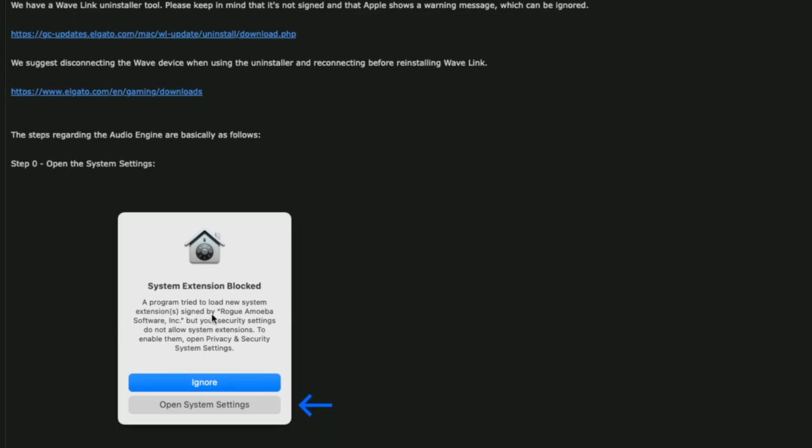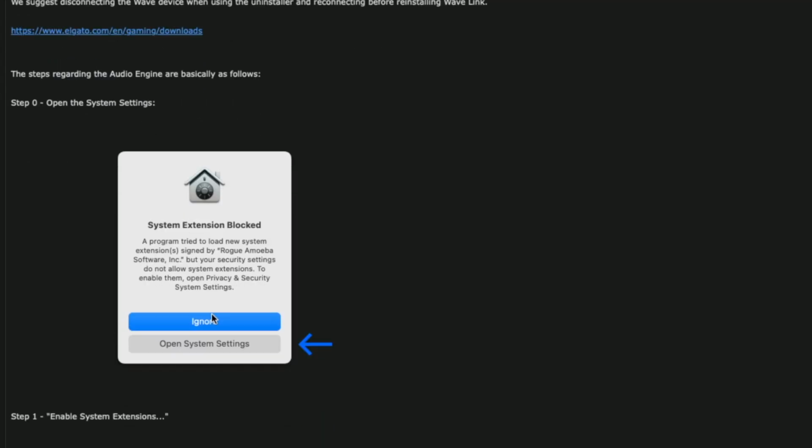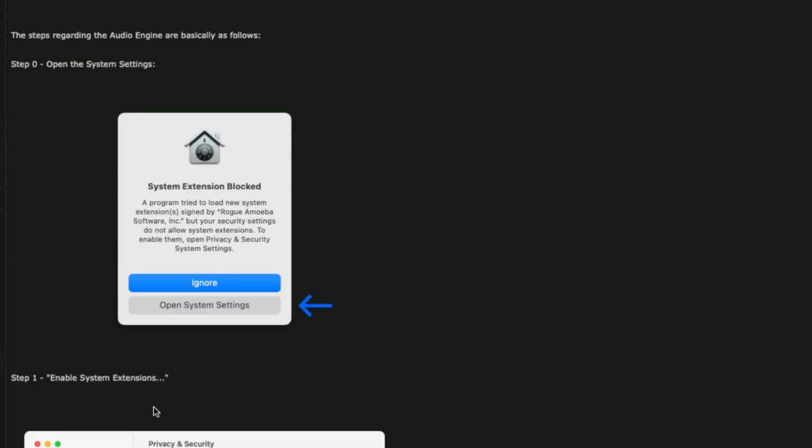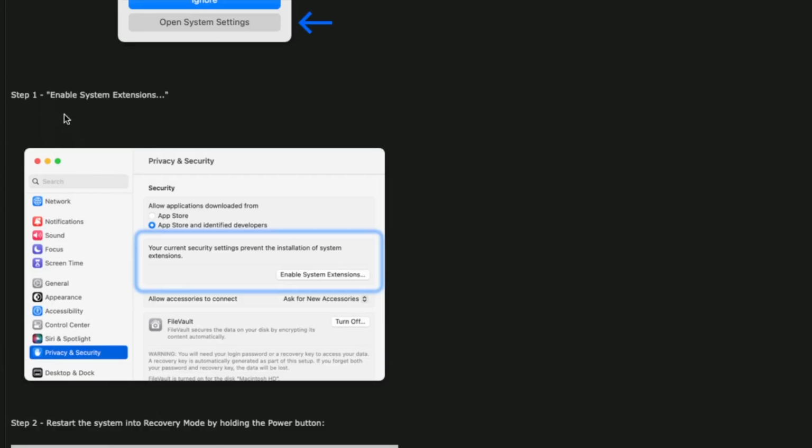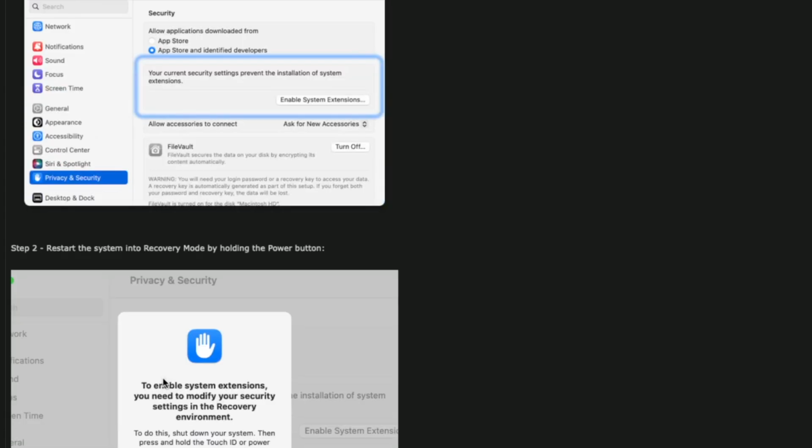So next, on step 0, this message will pop up. Like if you use a Mac, you've seen this plenty of times. So you open system settings right here. And then step 1, you're going to enable system extensions. Once you do that, it's going to want to restart your computer. Pull this up on your phone while you're doing it on your Mac or something like that, so you don't have to memorize all this because your computer's going to shut down.